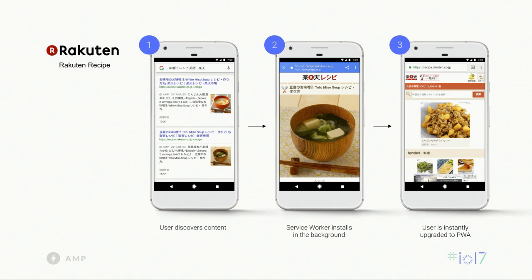And then Rakuten, a Japanese recipe website that they've created recently, is called Rakuten Recipe. And in this case, same pattern. The user discovers the content, arrives on a recipe site. And so you browse through the recipe, you realize, OK, there's a couple of connected recipes that I like even more, or I want to bookmark this. And then the user is instantly upgraded to a progressive web app.